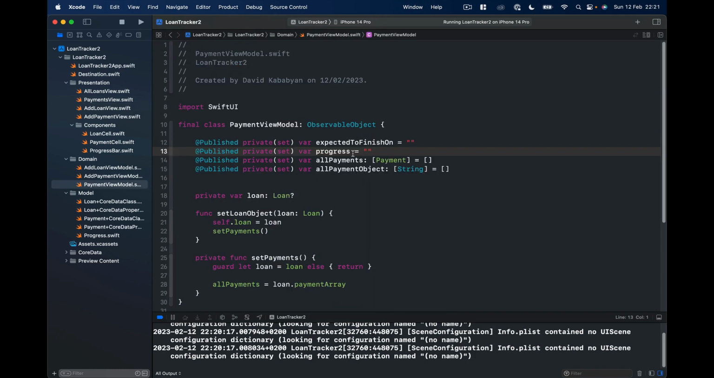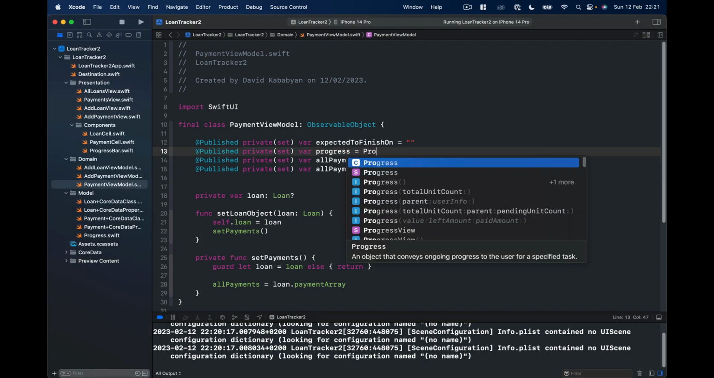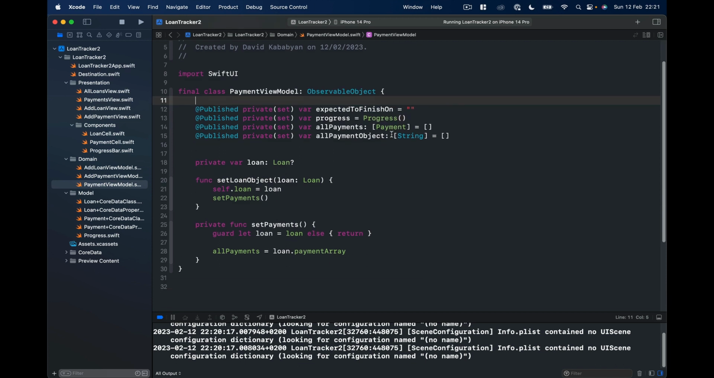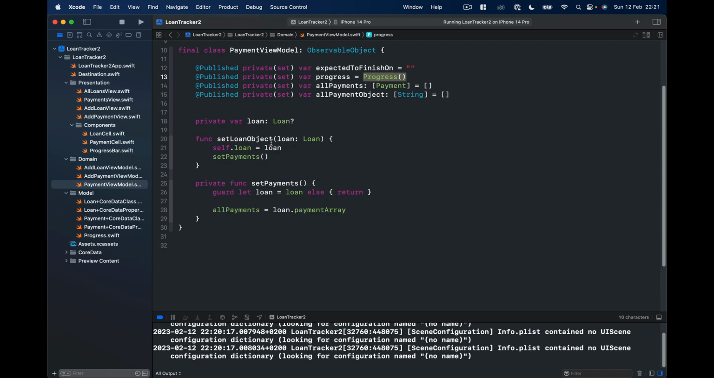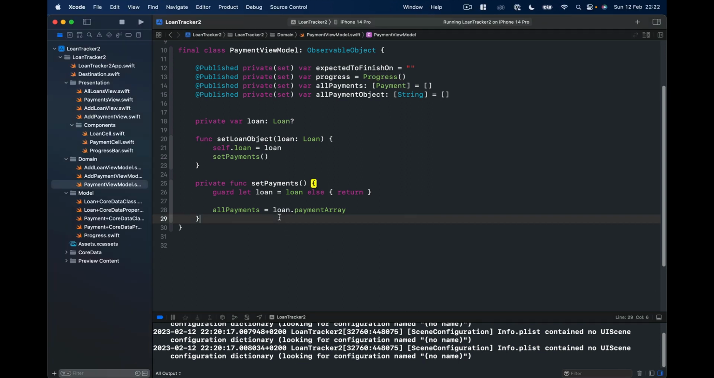Right now our progress is just a string, but we will change the type to be of our newly created type, which will be progress. And we initialize by default empty one, which has no values, but we are going to do our calculations and change this, set it to the new one. Alrighty, let's calculate actually for the progress. Here I'm going to write a function, not a private, it will be func calculate progress.